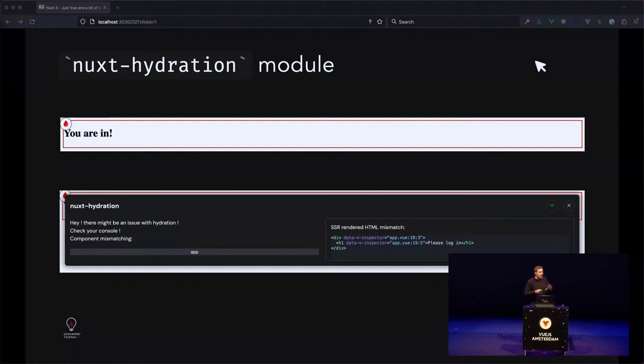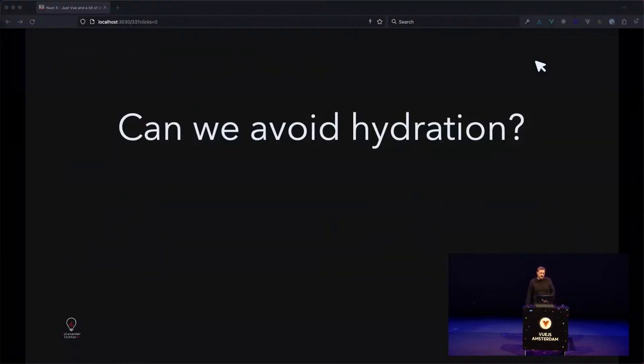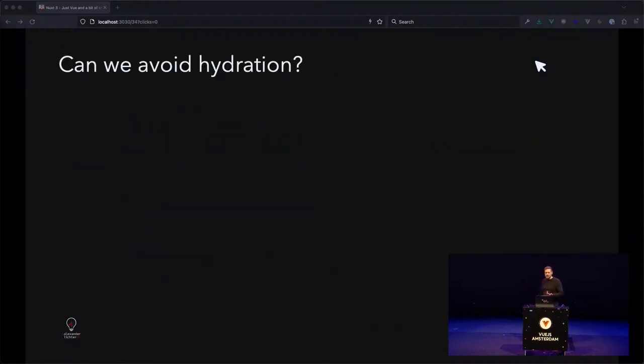Cool. OK, now we know we can debug hydration, we know what it is, but can we actually avoid it? Is there a way to say, look, we want to make it a bit shorter, we don't want to lie to our users by saying, hey, here's a button, but you can't click on it yet. Wait a little bit. So can we avoid it? And it's a bit of a trick question, because yeah, we can.